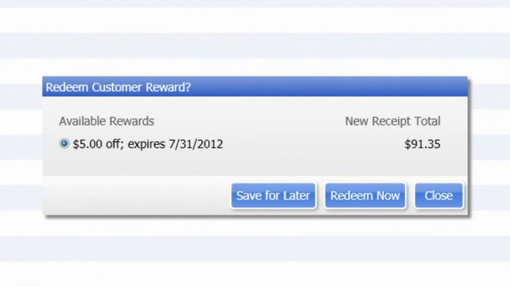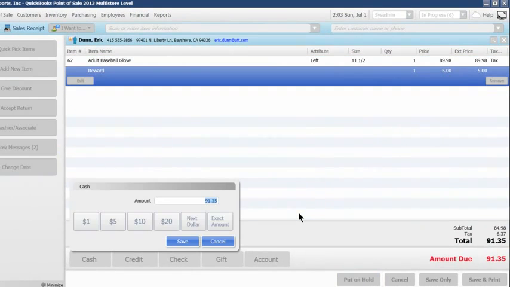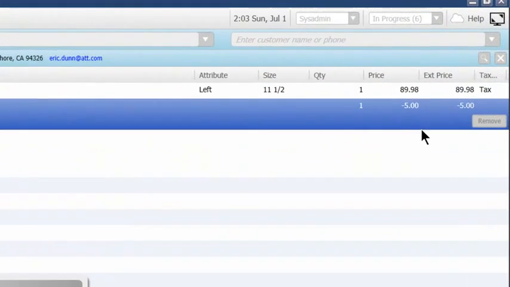So as soon as I hit the tender, it gives me this dialog box here that says that there are available rewards of $5 off, and that it expires on July the 31st. So do we want to redeem it now or save it for later? So let's just say we're going to redeem it now. The customer wants to collect his rewards, so we'll say redeem now, and it will then apply.